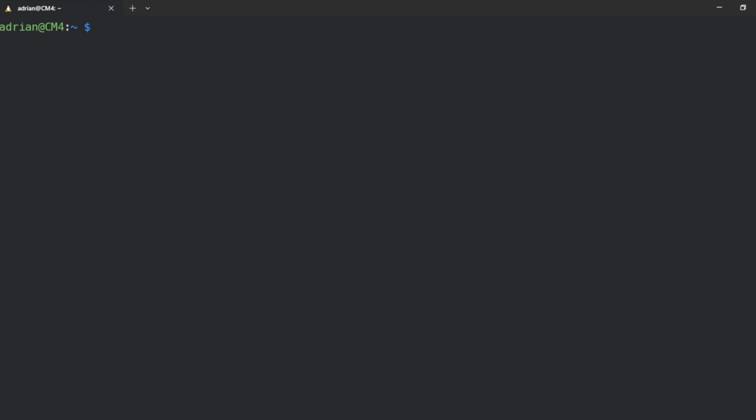Hello, today I would like to talk about Kubernetes on the CM4 IO board. I'm going to switch into the command line and proceed there. You can use tools like K3s or MicroK8s for lightweight setups. Here is a general overview of the process.